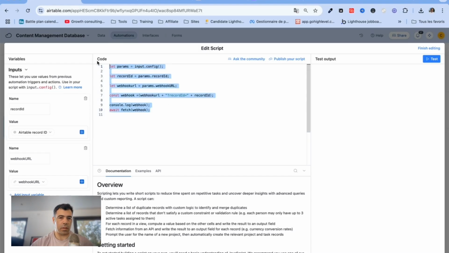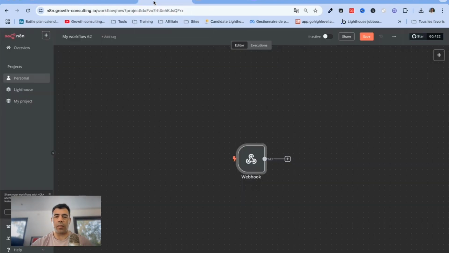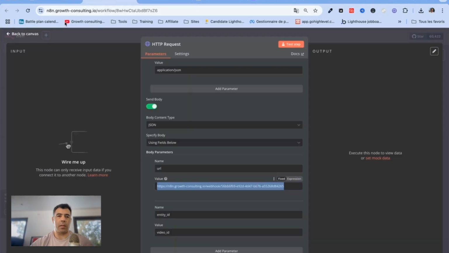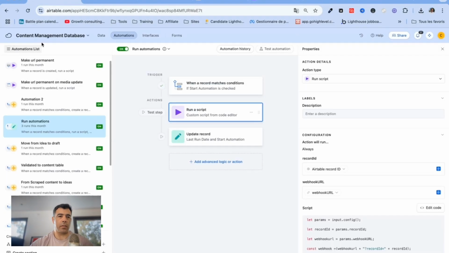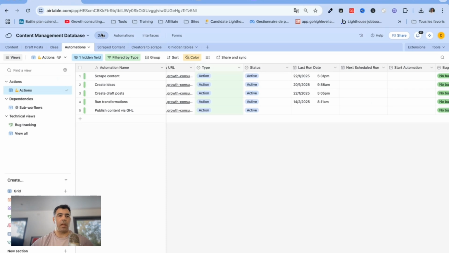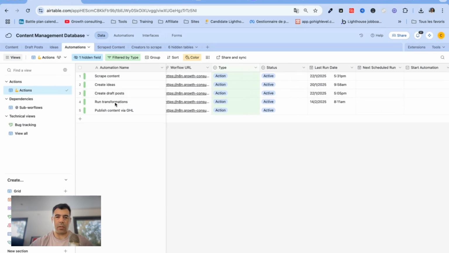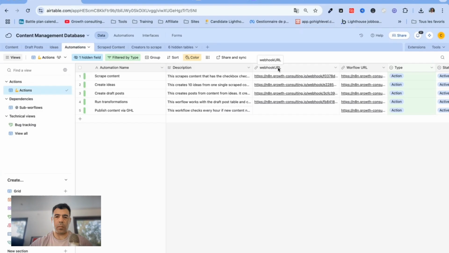I'll just show you what the script looks like. It uses the record ID and the webhook URL. The webhook URL is the webhook from the actual workflow that will run the transformation. So here I'm going to go back to the Airtable data, and inside the automations table I have the webhook URL. That's the one that's called when I click the button. And here I have my workflow URL.